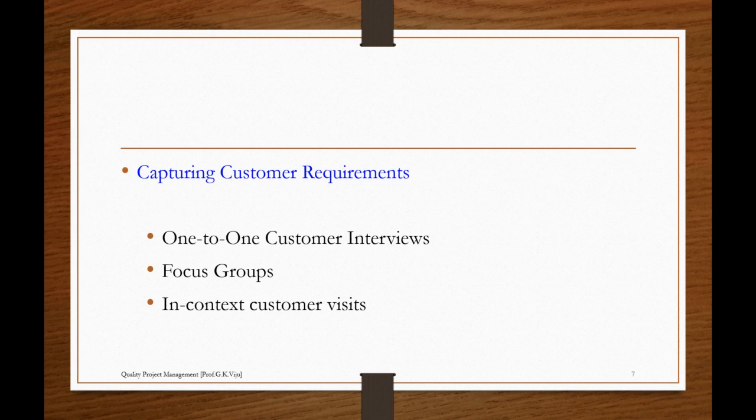So in order to capture customer requirements, we can have some techniques like one-to-one customer interviews. Interviews can be again classified into structured interview and unstructured interview. In a structured interview, the questions will be pre-prepared. The time and location will also be allocated in advance.